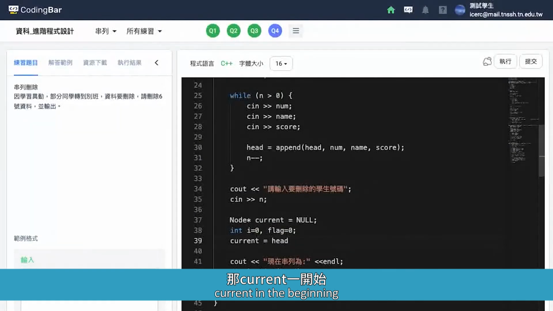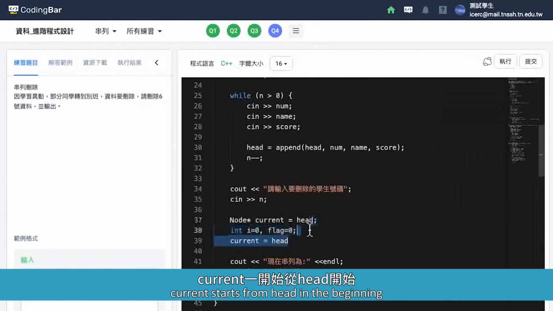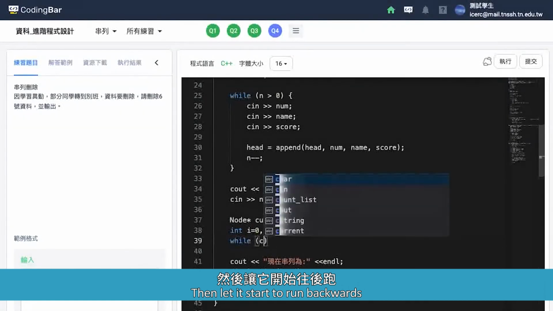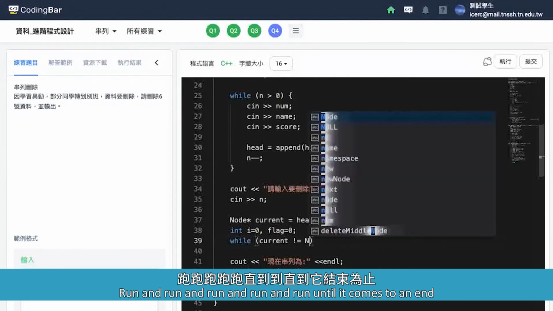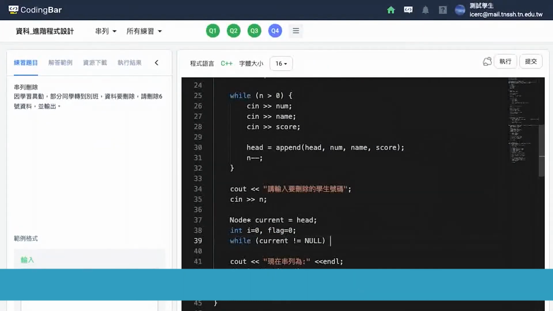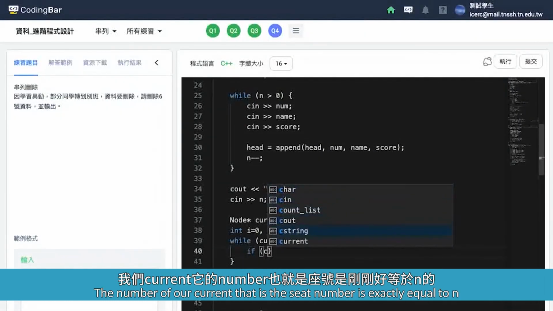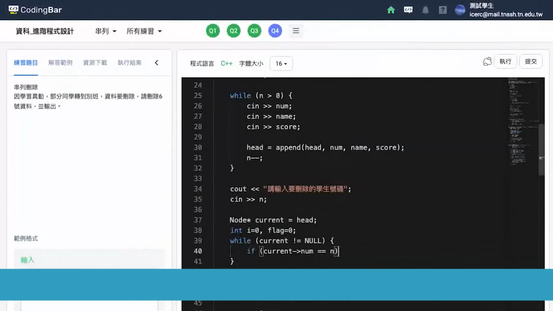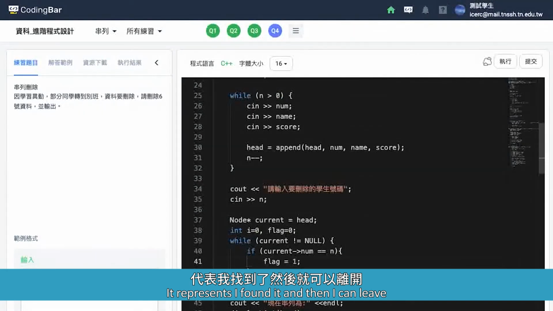Current in the beginning, we can actually set it as head directly here. Current starts from head in the beginning. Then let it start to run backwards. Run and run until it comes to an end. Among these, as long as you find the number of our current, that is the seat number, is exactly equal to n, it represents I found this piece of data. I would let my flag become 1. It represents I found it, and then I can leave.